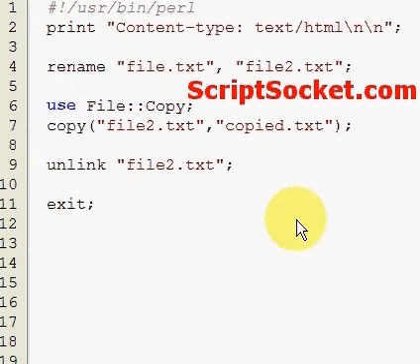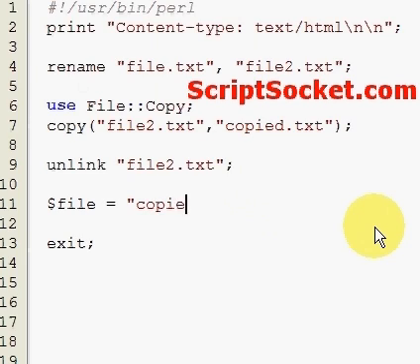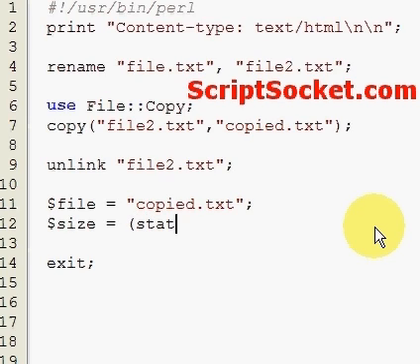Finally, in this tutorial, I'd like to show you how to use the stat function. Let's create a variable file equals copied.txt. Let's create a variable size equals the stat function, and we're going to apply that function to our file.